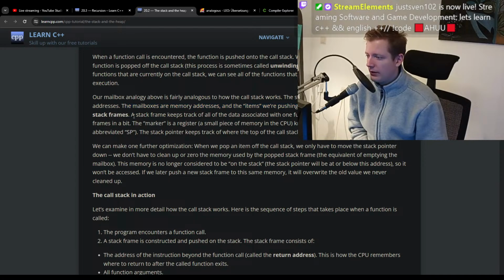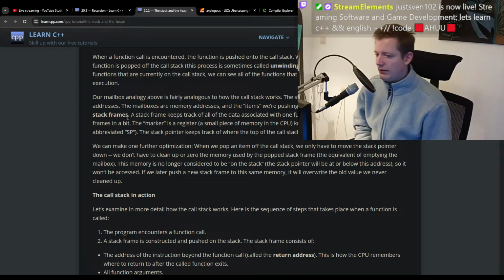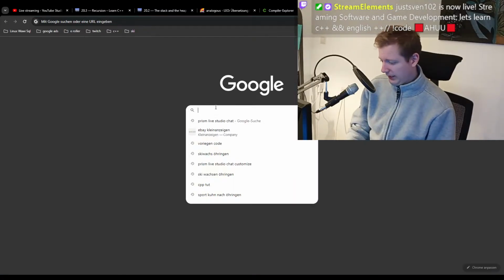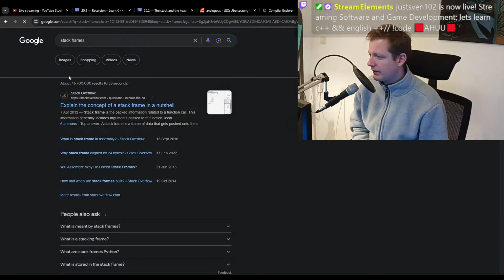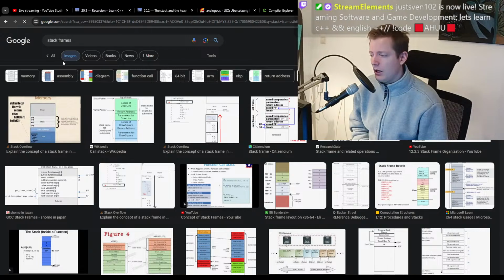Mailbox, okay. The mailboxes are memory addresses, and the items we are pushing and popping on the stack are called stack frames. A stack frame keeps track of all of the data associated with one function call. We talk more about stack frames in a bit. Do we have maybe a good picture of the stack frame? Image? Let me see.